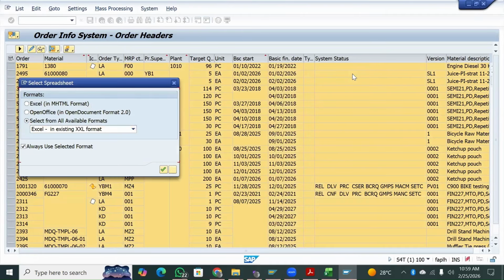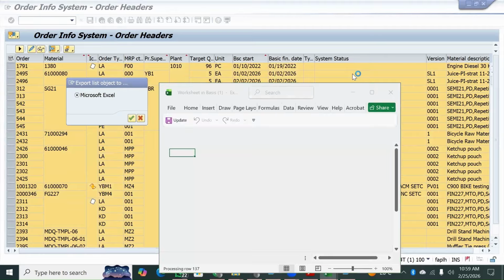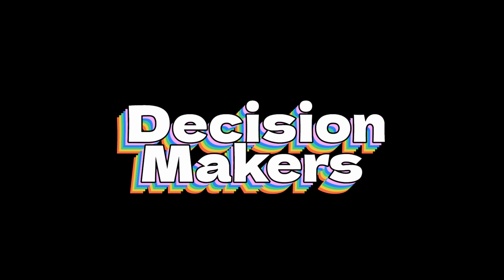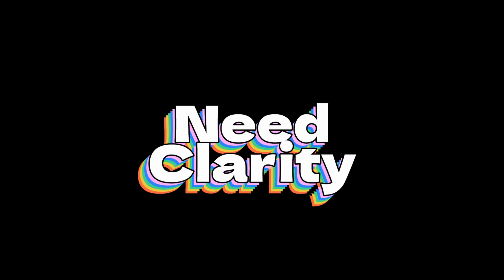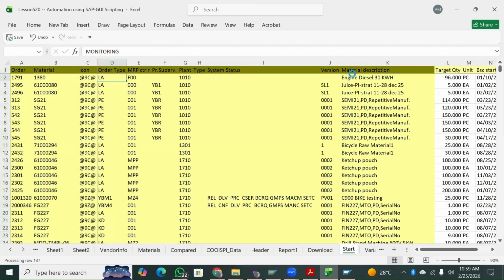Why a dashboard? SAP reports transactions. Excel calculates logic. But decision makers need clarity. They don't want rows. They want signals. They want to know how many real problems exist. Where are they concentrated? Are we improving or getting worse? What requires attention right now? That is what a dashboard delivers.